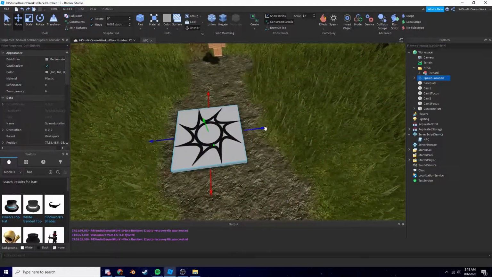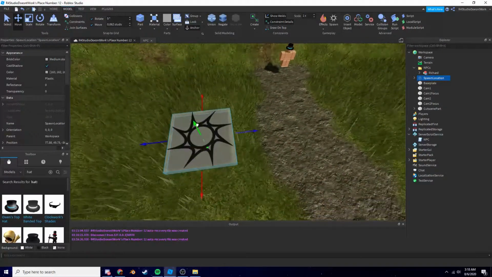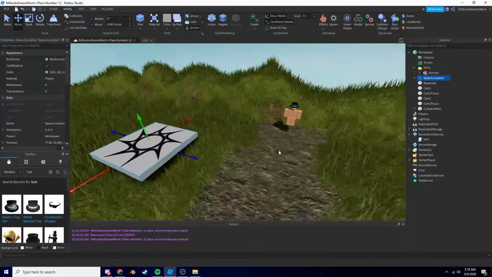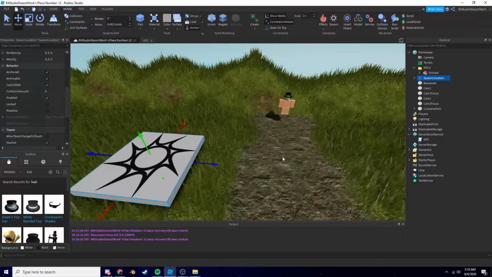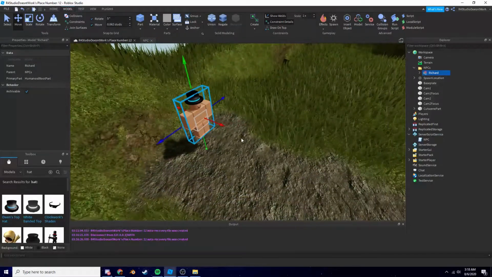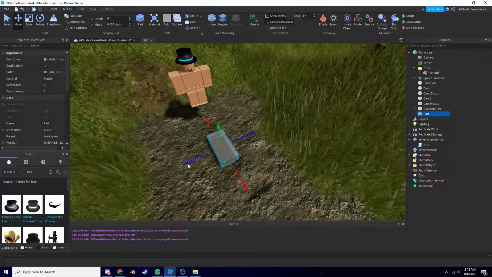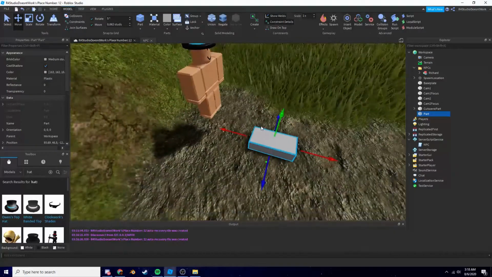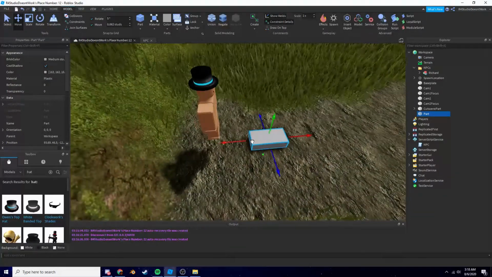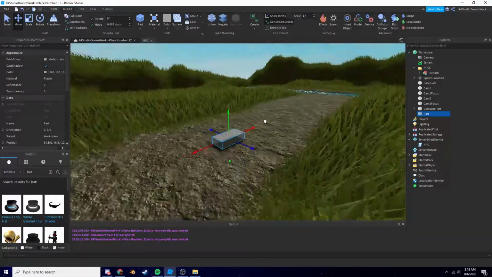First off, let's move this spawn location out of the way, as it might interfere. I could just set CanCollide false, but I'm too lazy, you know. Richard, we're going to set down a part, and we're going to make it where he walks to the part. Very cool.